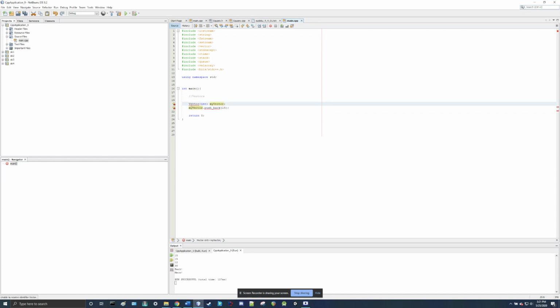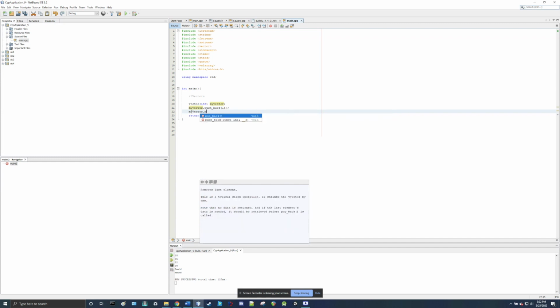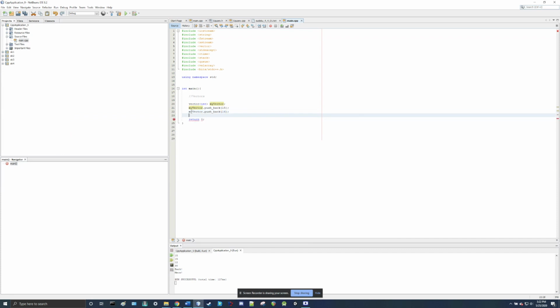Okay, maybe this should probably be lowercase. Okay, there we go. Now let's do another one. My vector push back 16. Now it's working. And finally, my vector push back 17.